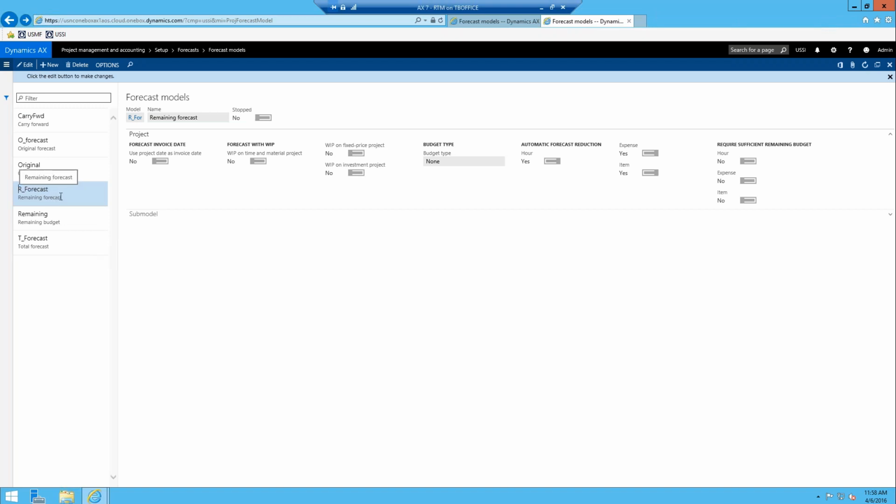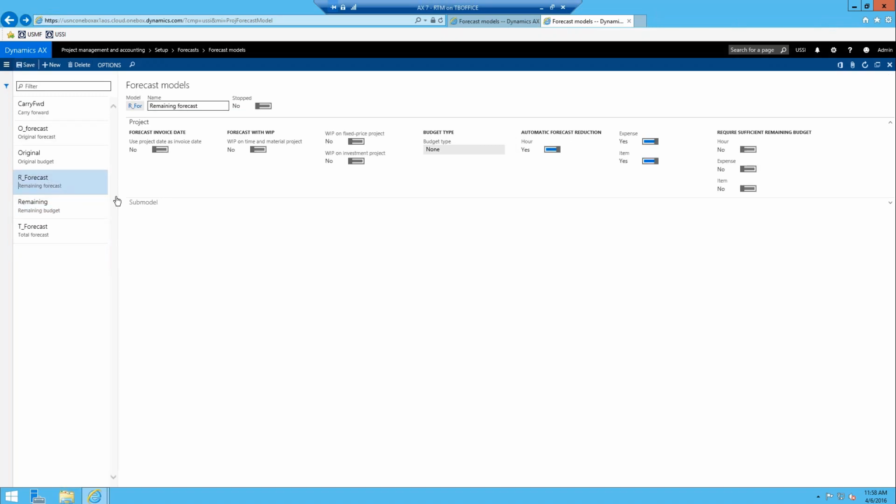I want the remaining one, which is already set up. Right here, this one. And it's not in edit mode, that's what's fooling me. So now we're in edit mode, so I can see that when I'm working with one that has a budget type of none, these toggles are all editable. When you're actually on one that has a budget type, the toggles are not editable because they should remain static for budgeting purposes.